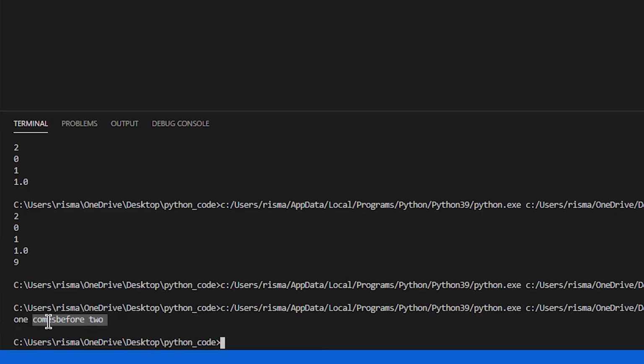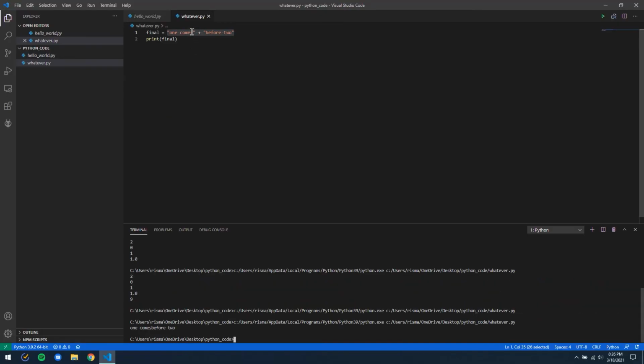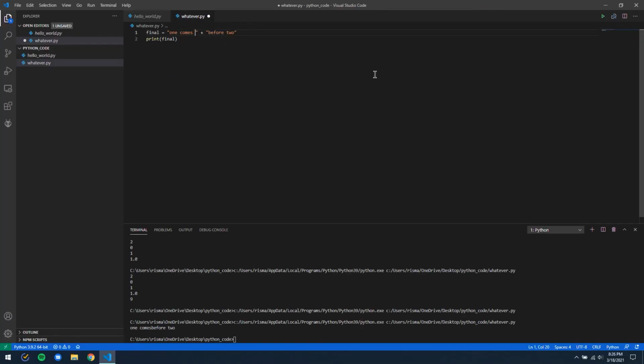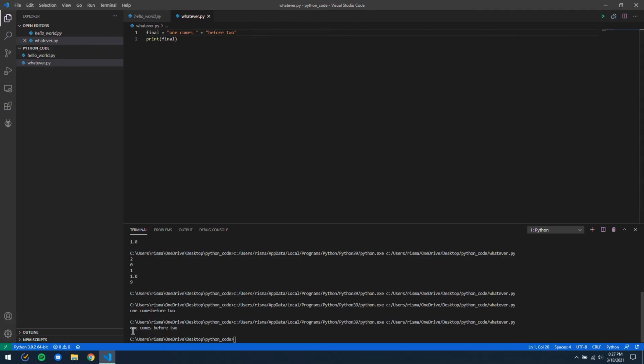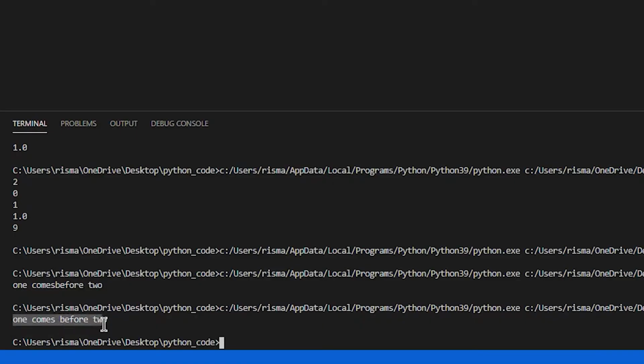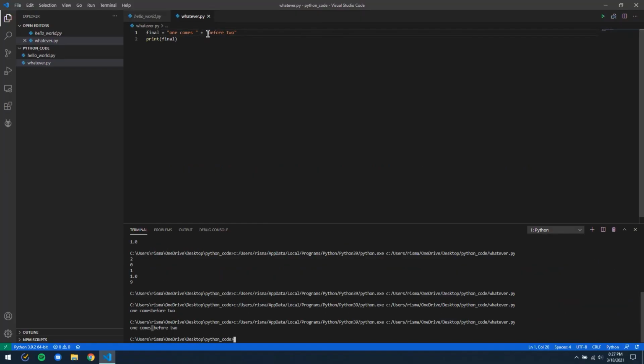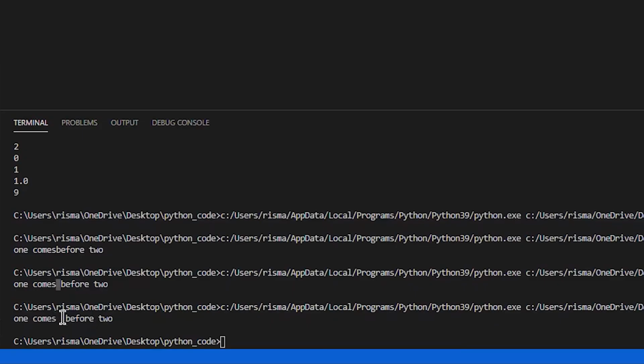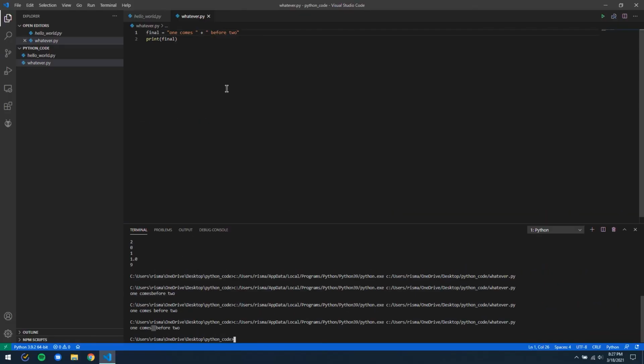And you might be wondering, how come there's no space between comes and before? The answer is because there's no space at the end of the first string and no space before the word before. Now if we add a space and run it, we would get "1 comes before 2", this time with a space in between. And if we put a space right before as well and ran it, this time you see we got 2 spaces. And that is how that works.